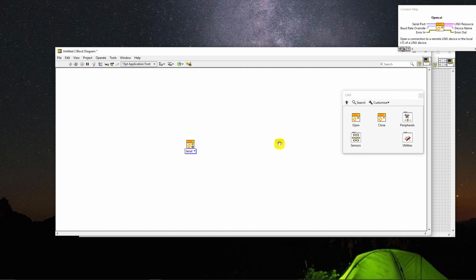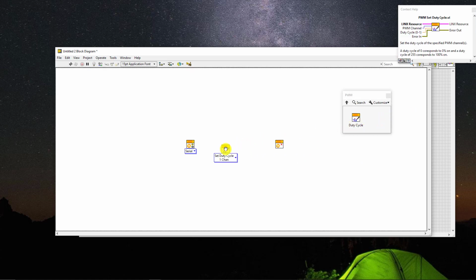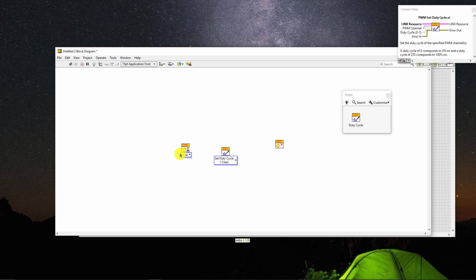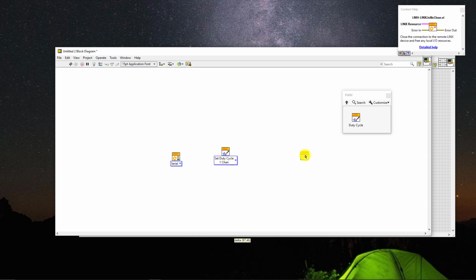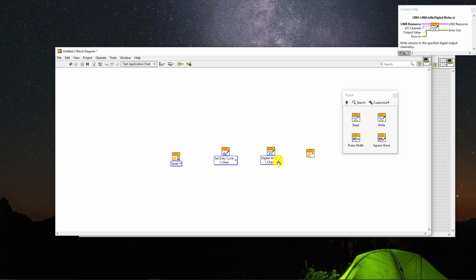These functions will open and close the serial reference to the Arduino. Next, select peripherals, then PWM. Drag the set duty cycle function to the block diagram. This is the function that will control the PWM duty cycle on pin 9 to control the motor speed. Next, back on the palette, hit the up button, then select digital and drag the write functions to the block diagram. This is the function that will write the digital output from the Arduino.